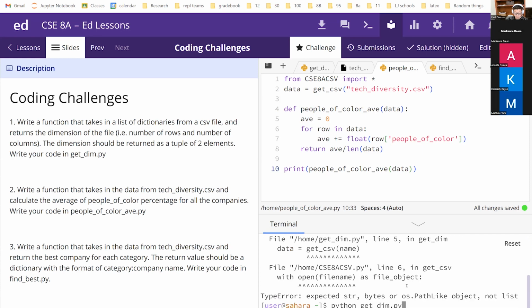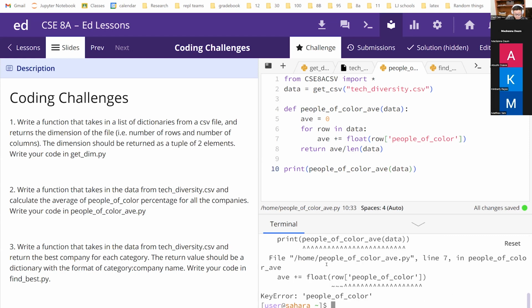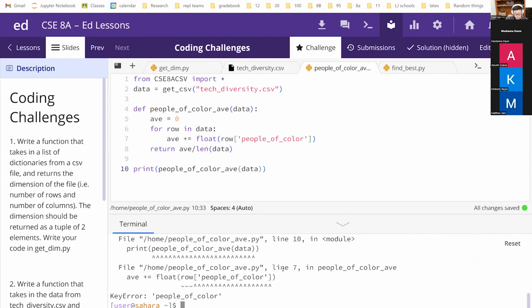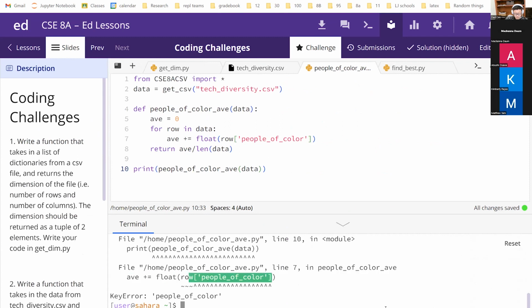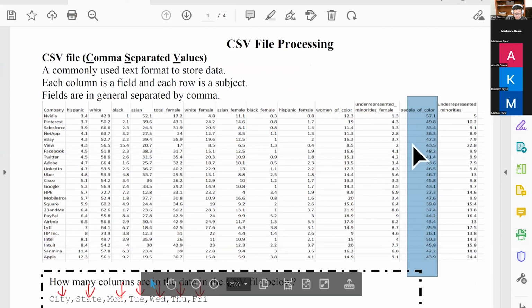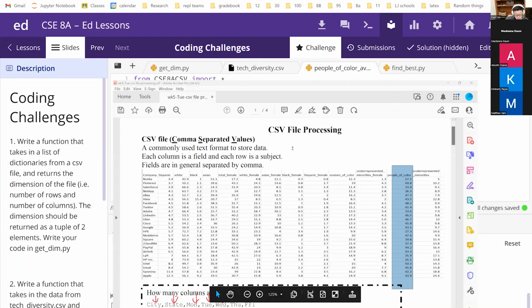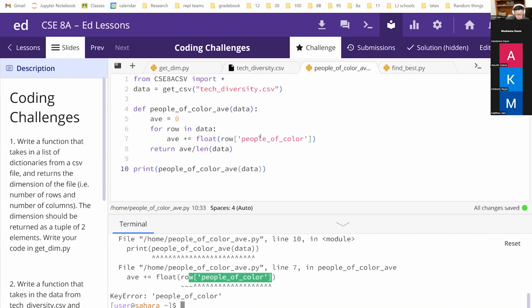I read the wrong one. So call this one people of color.py. Let's see, what does this say? Key error, it doesn't have people of color. Does it capitalize? People of color? That looks right.